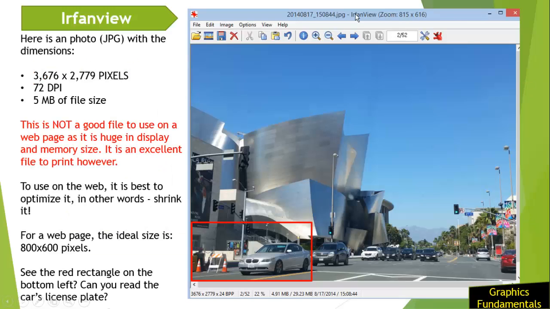So now that we know about different file formats and the different graphic editors that you have out there, and you've downloaded IrfanView, it's now time to look at an example. So what I've done here is I've opened a file of a picture that I took one time. I was driving around downtown Los Angeles. Here is the beautiful Disney Music Center, and so I decided to take a picture, and this is what came out. It's a pretty big file because I have my camera set to take pretty large files, because the larger the file, the better it prints out.